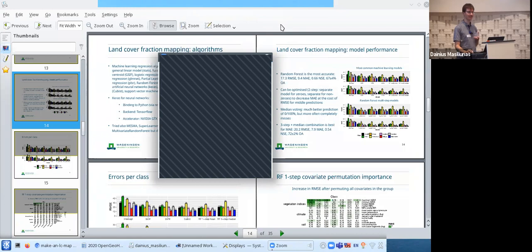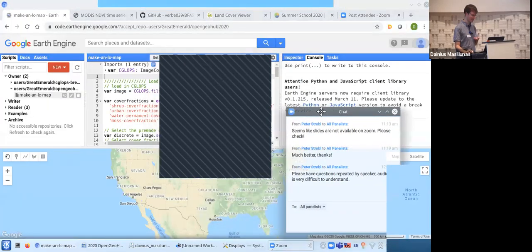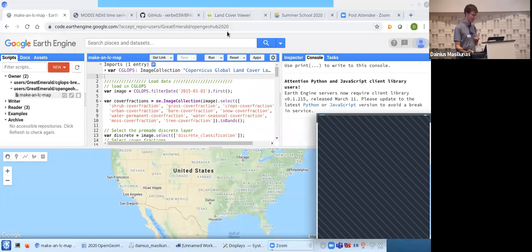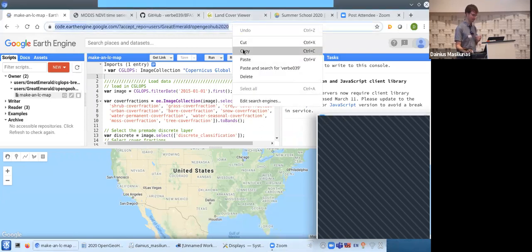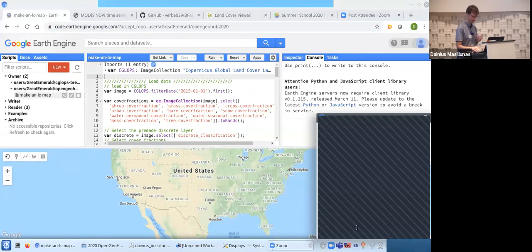Okay, so if there are no more questions, then we can go to the practical part. This is going to be in Google Earth Engine, so please go to this URL. You can also find that URL in the calendar of the OpenGeoHub. For the people in the chat, I will also put it in Zoom. Once you click on that, you should have this in your reader part. Then we'll say users, OpenGeoHub 2020, and you should have this make an LC map script.